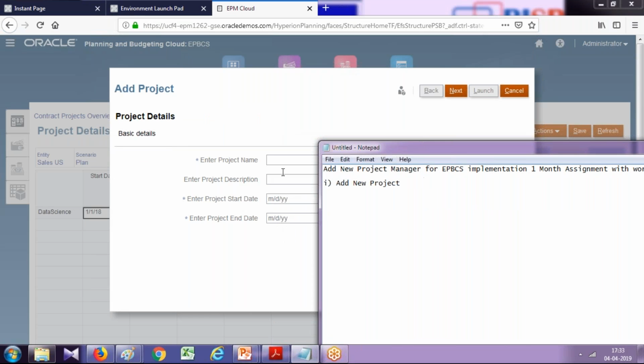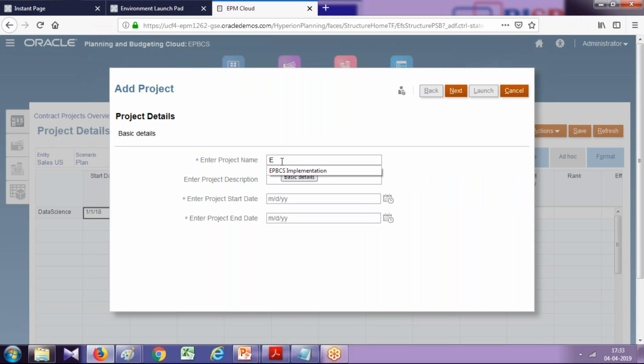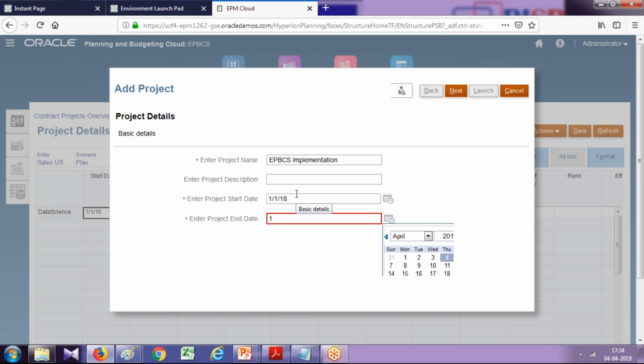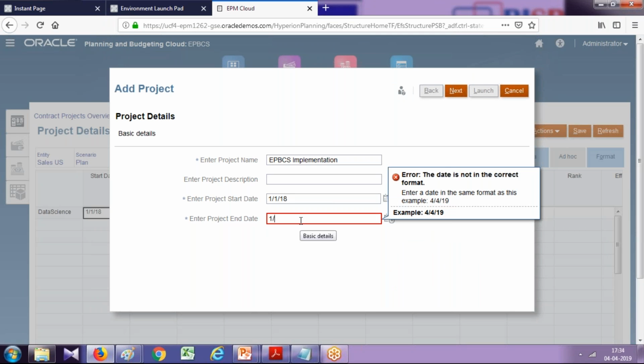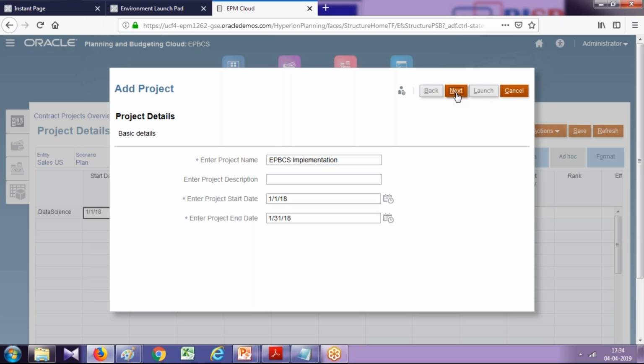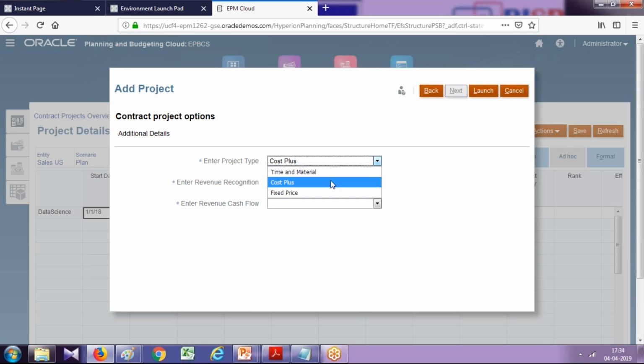I would be naming it EPBCS implementation, and this is a 1 month project. So I put dates over here. You could select a date from the calendar, following this calendar wizard. This is a time and material project.